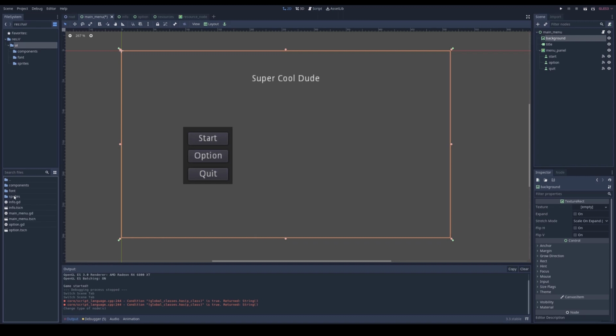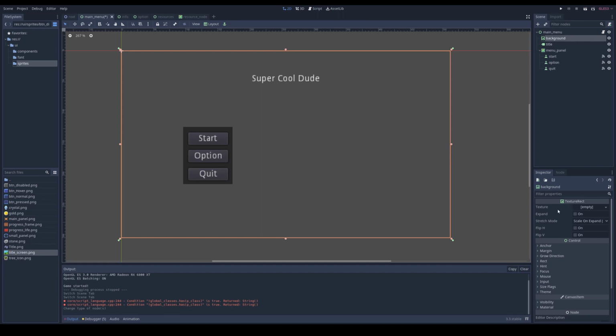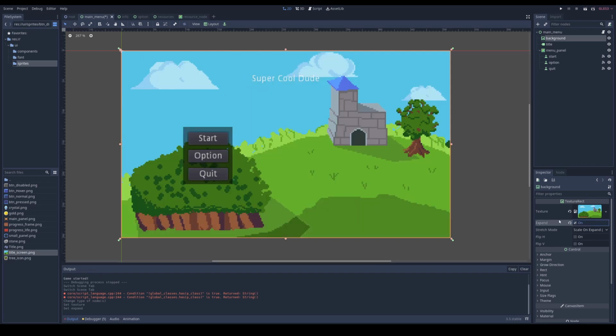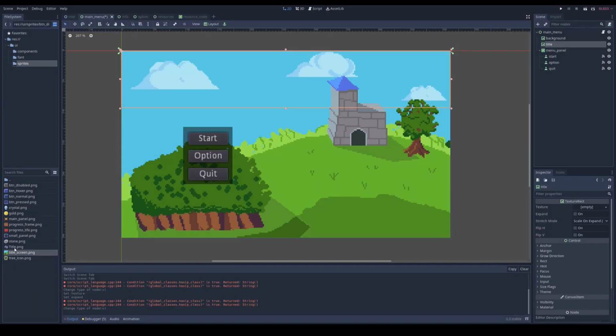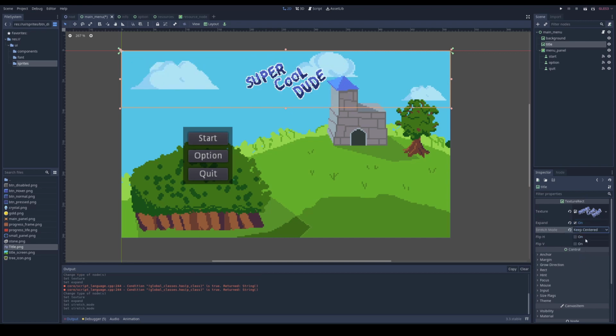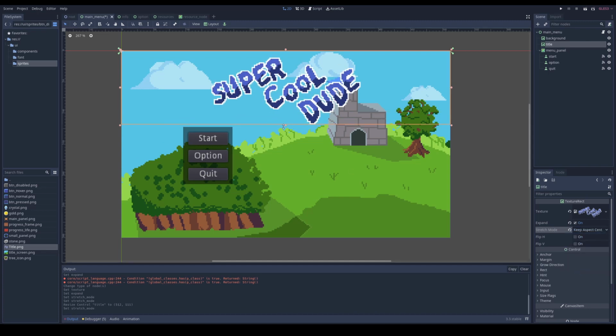And oh yeah, and first in Sprite, I'm going to select everything here. In the import tab, I'm going to select preset, 2D pixel, and re-import. This will make sure that they are sharp images and not blurry. For pixel art, it's pretty important. So yeah, texture rect, I'm going to drag this texture screen here, and I'm going to check expand. The title, I'm going to change the type to texture rect 2, and I'm going to drag title and check expand. And this one, I'm going to change the stretch mode to keep centered, or you can also check keep aspect centered, which will scale it with the size.